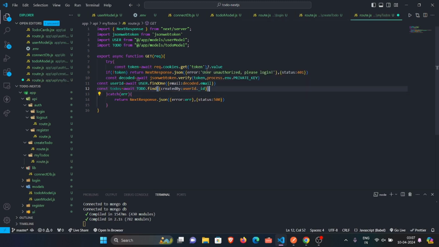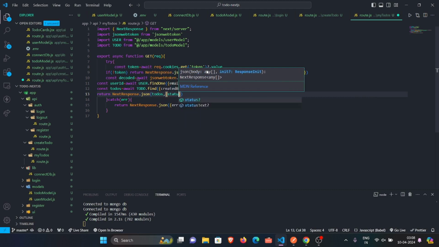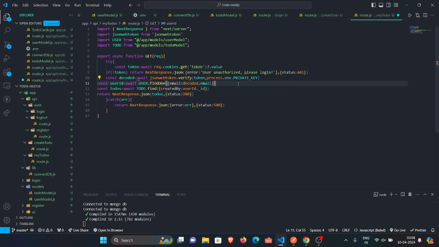Based on this, it will find me the to-dos, which I will finally provide in NextResponse.json. Here we don't need to send a message; we just want to send the to-dos that we have fetched, with a status of 200. That's pretty much fine.